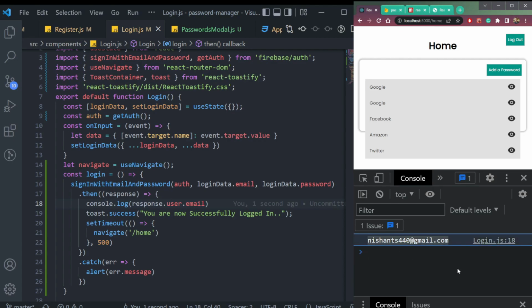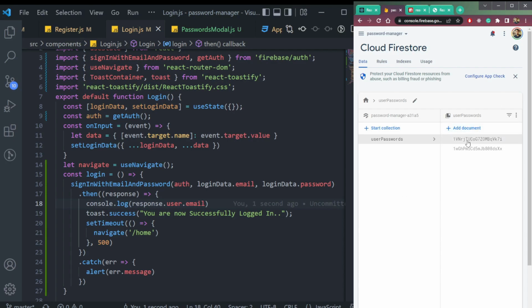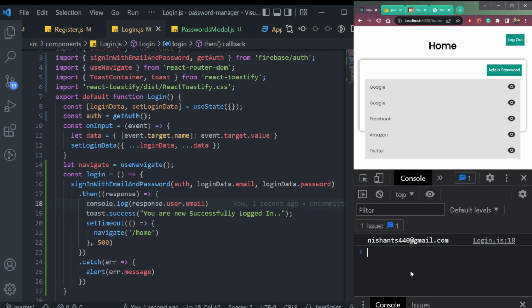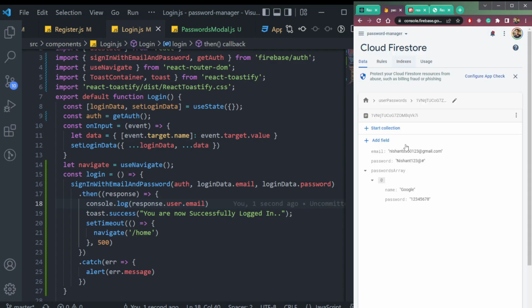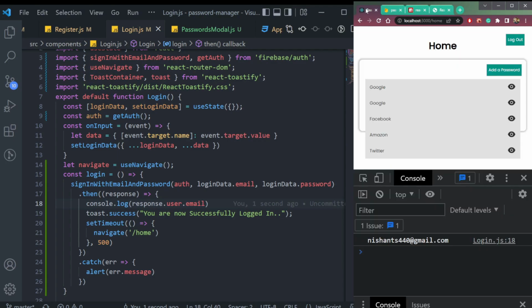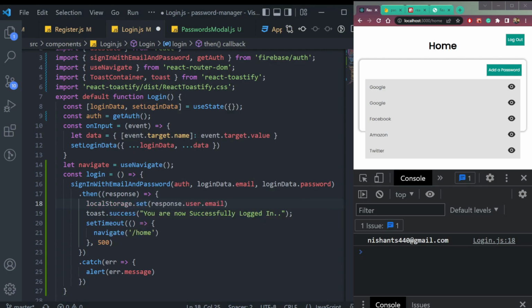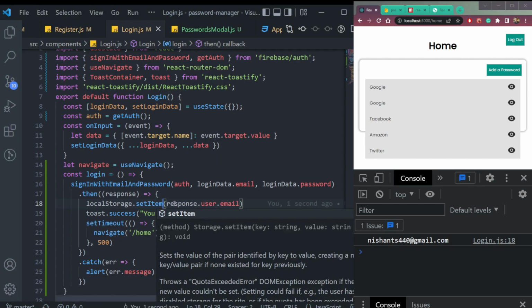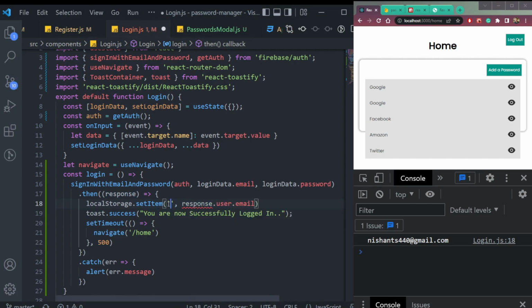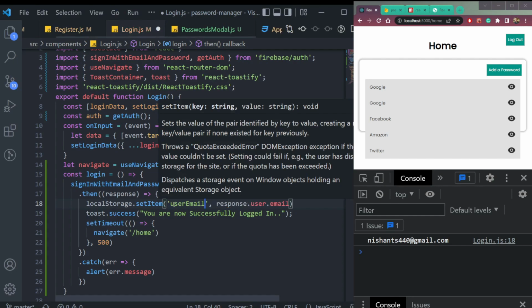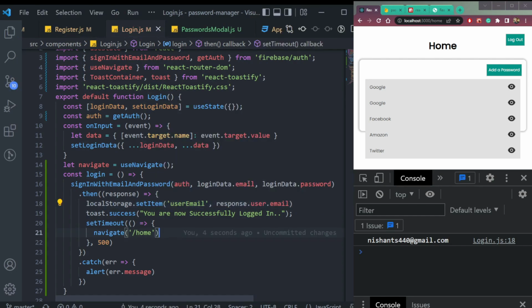And we will use this email to filter out the data from here. So for example, let's say we signed in with Nishant S440@gmail.com. Then we will show only those data that is meant for Nishant S440. For all this data we will show according to this email filter. So we will do that. So what can we do? We have to set this in the local storage. localStorage.setItem. Let me add the key name also. It's called userEmail. Save and it will be fine. It will be set here in the response.